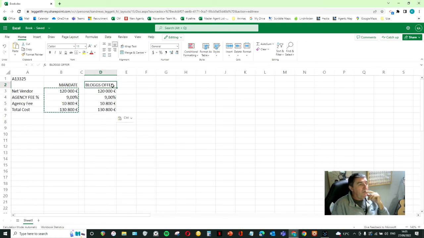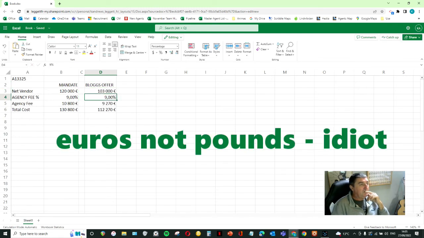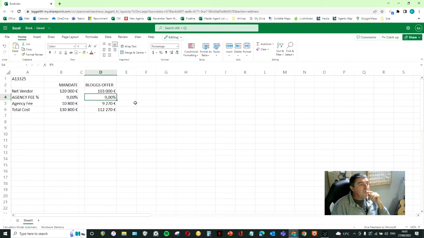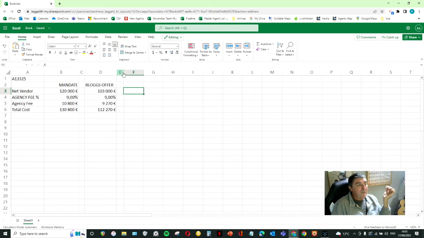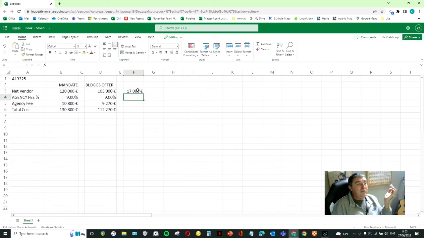Okay, so Mr. Bloggs makes his offer. He has made an offer of £103,000. Now at 9%, that takes our fees down to 9,270 and the total down to 112,270. So that all works out automatically. So what you can then do is you can say, all right, well, how much is that different to the price we put it on the market for? So you say in this cell, at the moment we had it on for 120 minus his offer 103 means he's dropped the price by 17,000 euros.